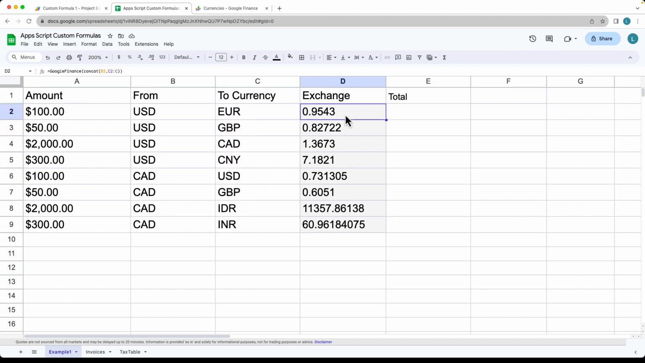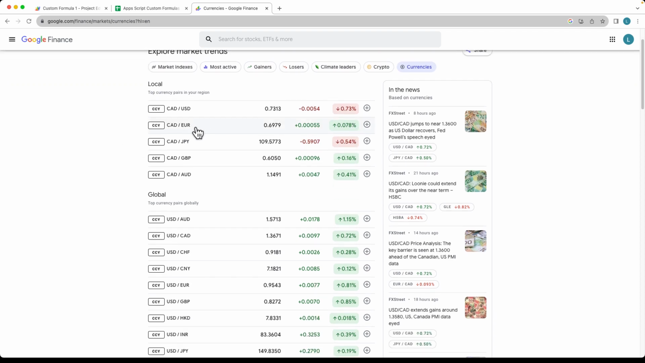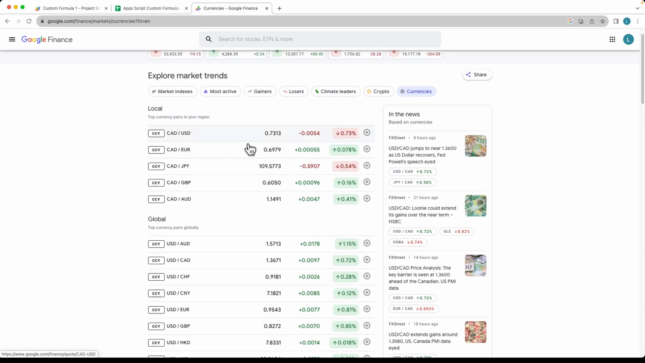And then we're using the Google Finance in order to convert it and get the exchange rate. So you can get more information about Google Finance at google.com/finance/markets. So you can get stock quotes and you can get various values, and you can even get currencies, which we're going to be using in this one.